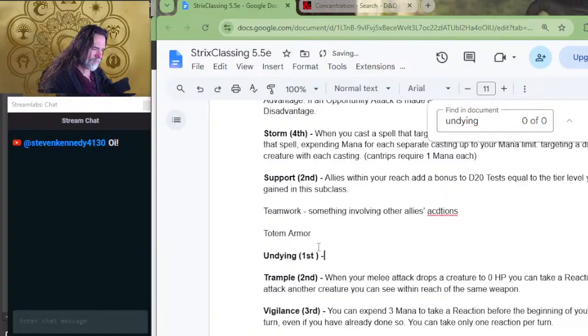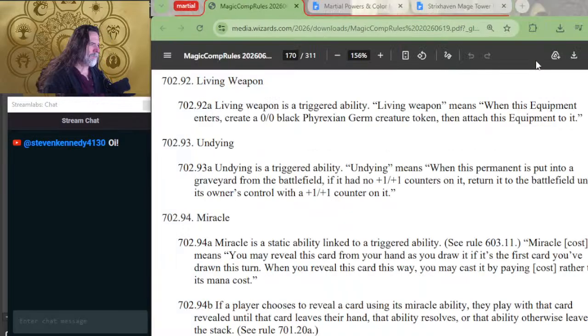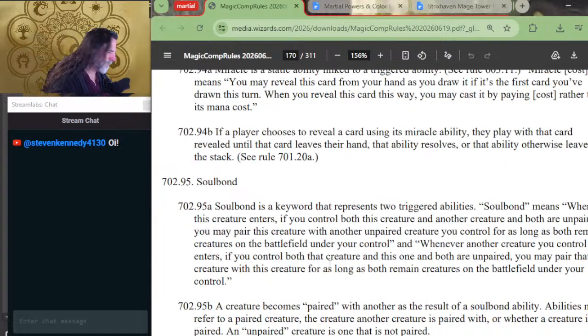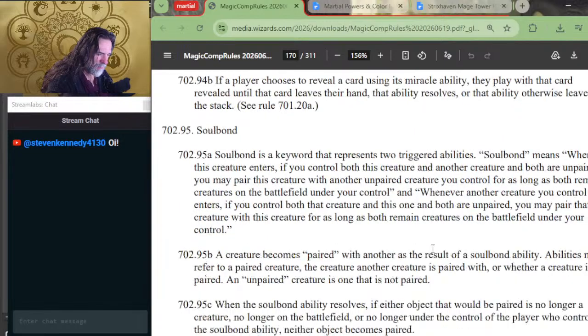First tier. You make death saving throws with advantage. There you go. Easy enough, right? Miracle. That's a cleric ability. You skip it. Soul Bond. When this creature enters, if you control both this creature and another creature and both are unpaired, you may pair them. Nope. Let's skip that. It's too meta.